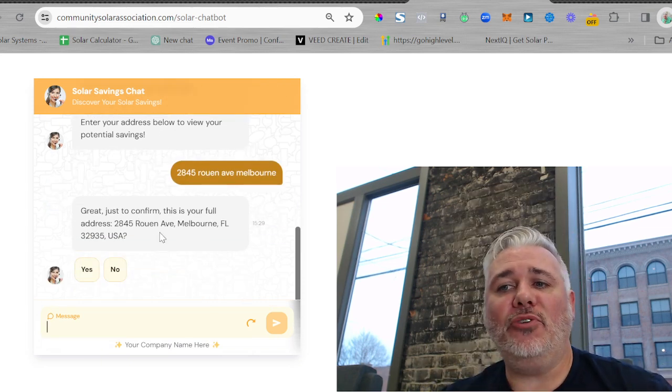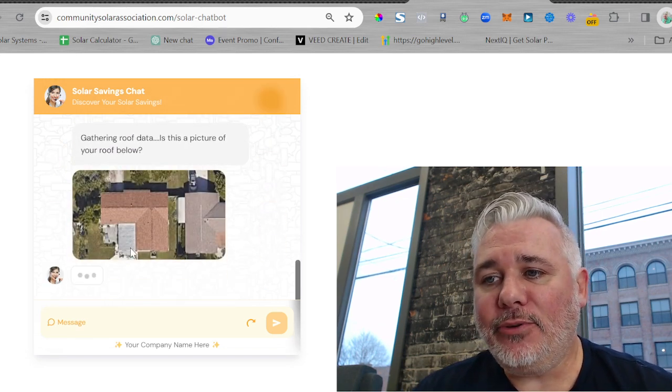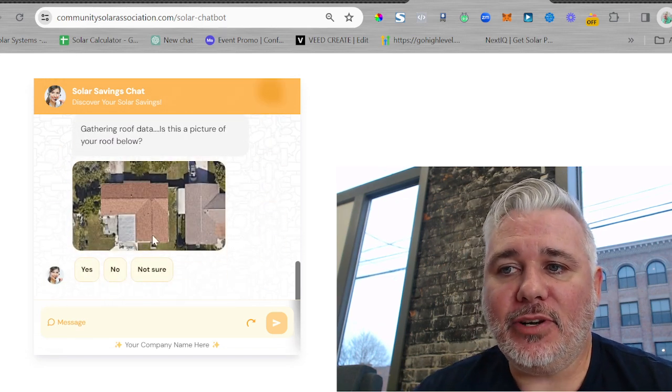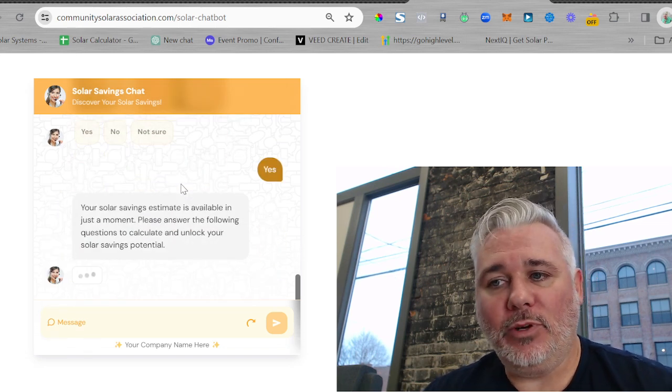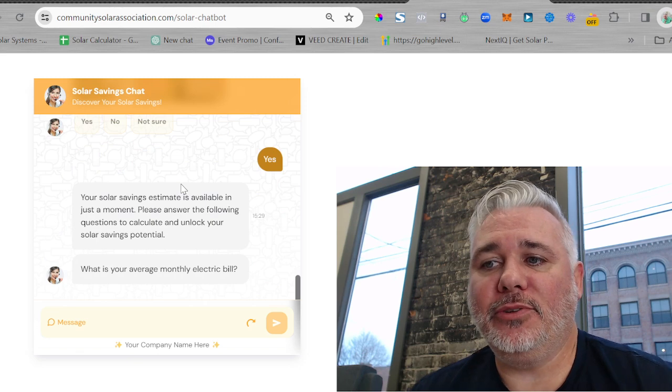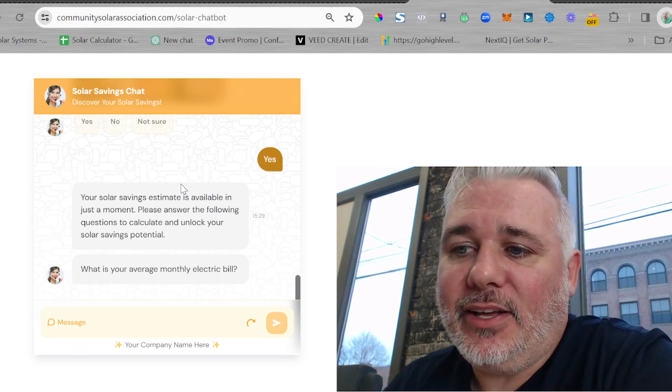Just to confirm, this is your full address, 2845 Route. Yes, that's my address. And gathering roof data. Is this a picture of your roof below? Yes, that's my roof. And then once they say yes: great, your solar savings estimate is available in just a moment. Please answer the following questions. Calculate and unlock your solar savings potential.